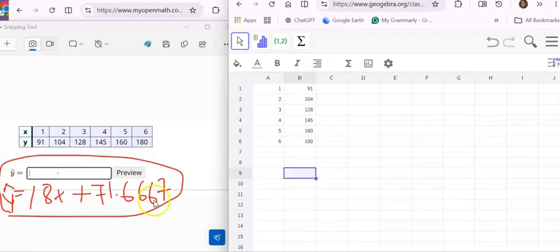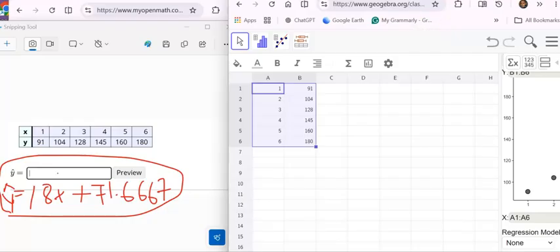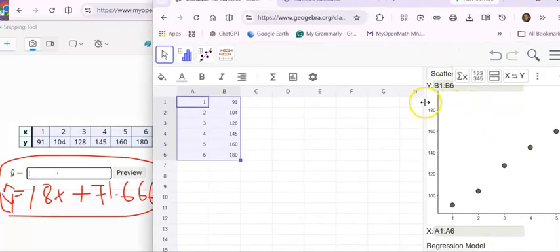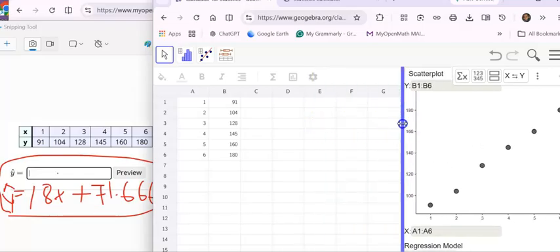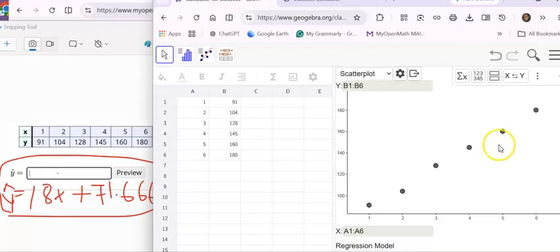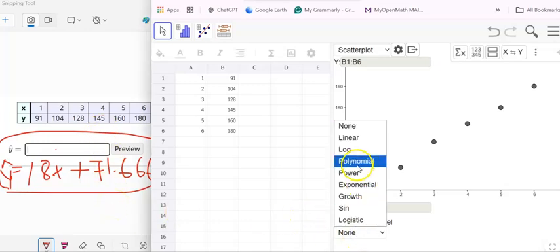Now to find the equation of the regression line, you have to highlight these two columns by dragging your mouse, and then you click this histogram button. You can see Two Variable Regression Analysis. That's what you have to click. When you click that, on the right side of the window you can see the dot plot. Sometimes you can adjust this window by scrolling right or left. This is the scatter plot, but we don't need it here. We need the line. So to find the line, over here you see the regression model. Since this is a linear regression, I have to click here to find the linear option.